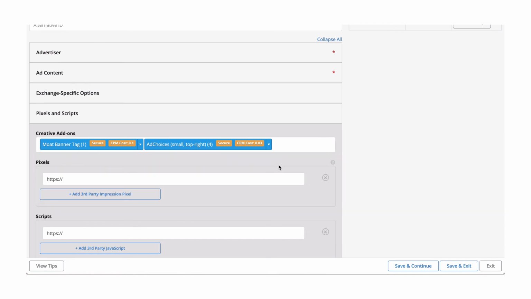So that's it with the creative add-ons. It's a really simple time saver, and it's a really effective way for you to track additional information on your creatives.